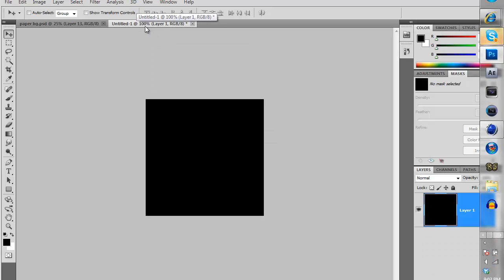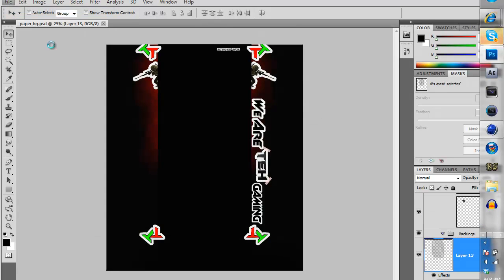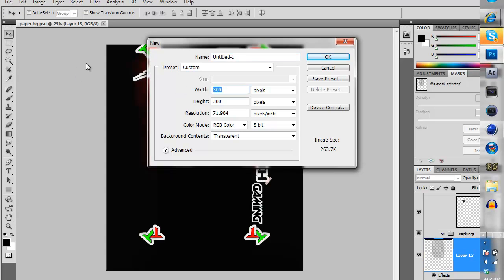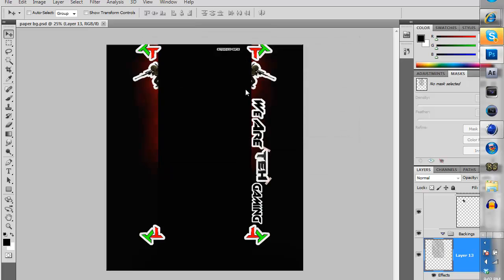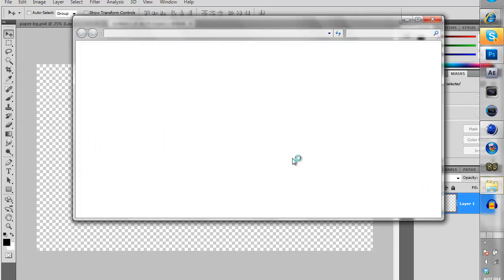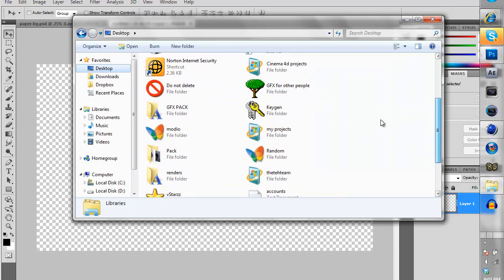So you start off with make a new layer. 1280. It depends on what you are making, because I'm gonna make a YouTube BG, desktop BG. I'm going to be putting the paper link in the description and the guy with the ghillie suit if you guys want to use it.